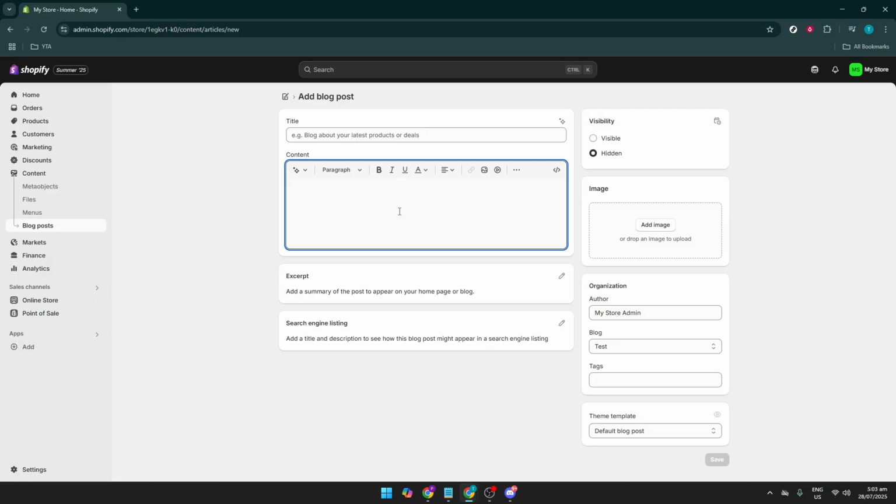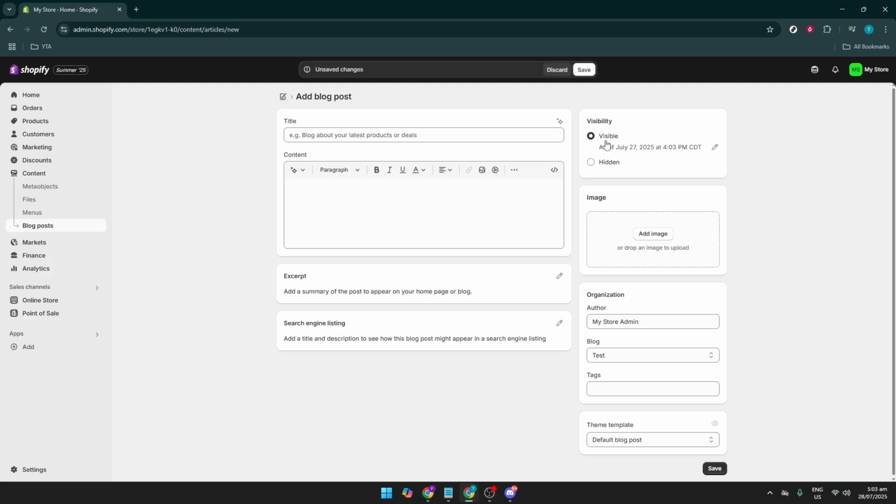With the content squared away, click on Visibility to determine the timing for your post's publication. You might choose to make it visible immediately or schedule it for a future date and time that aligns best with your marketing strategy. Moving on, it's important to select an image that complements your blog post.